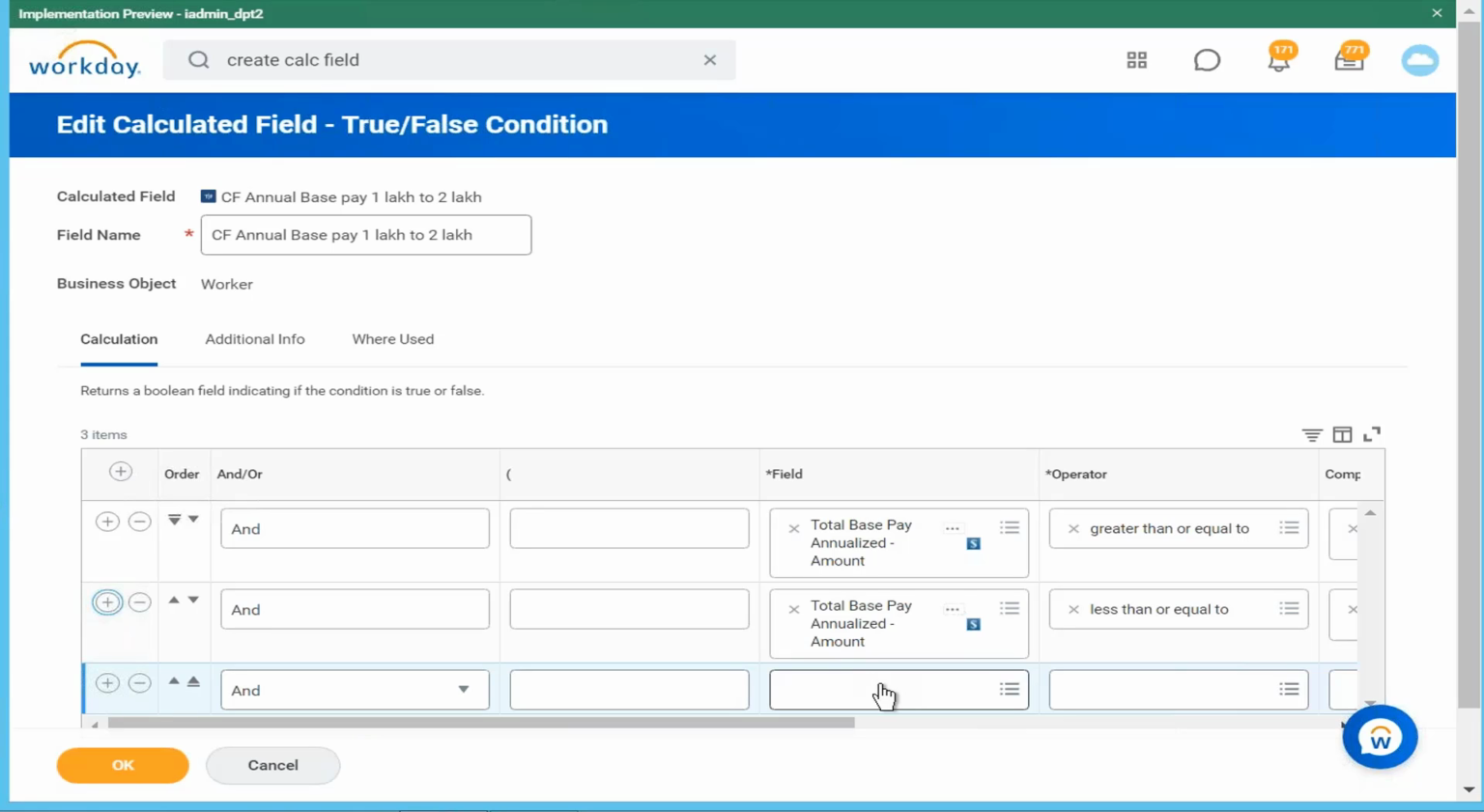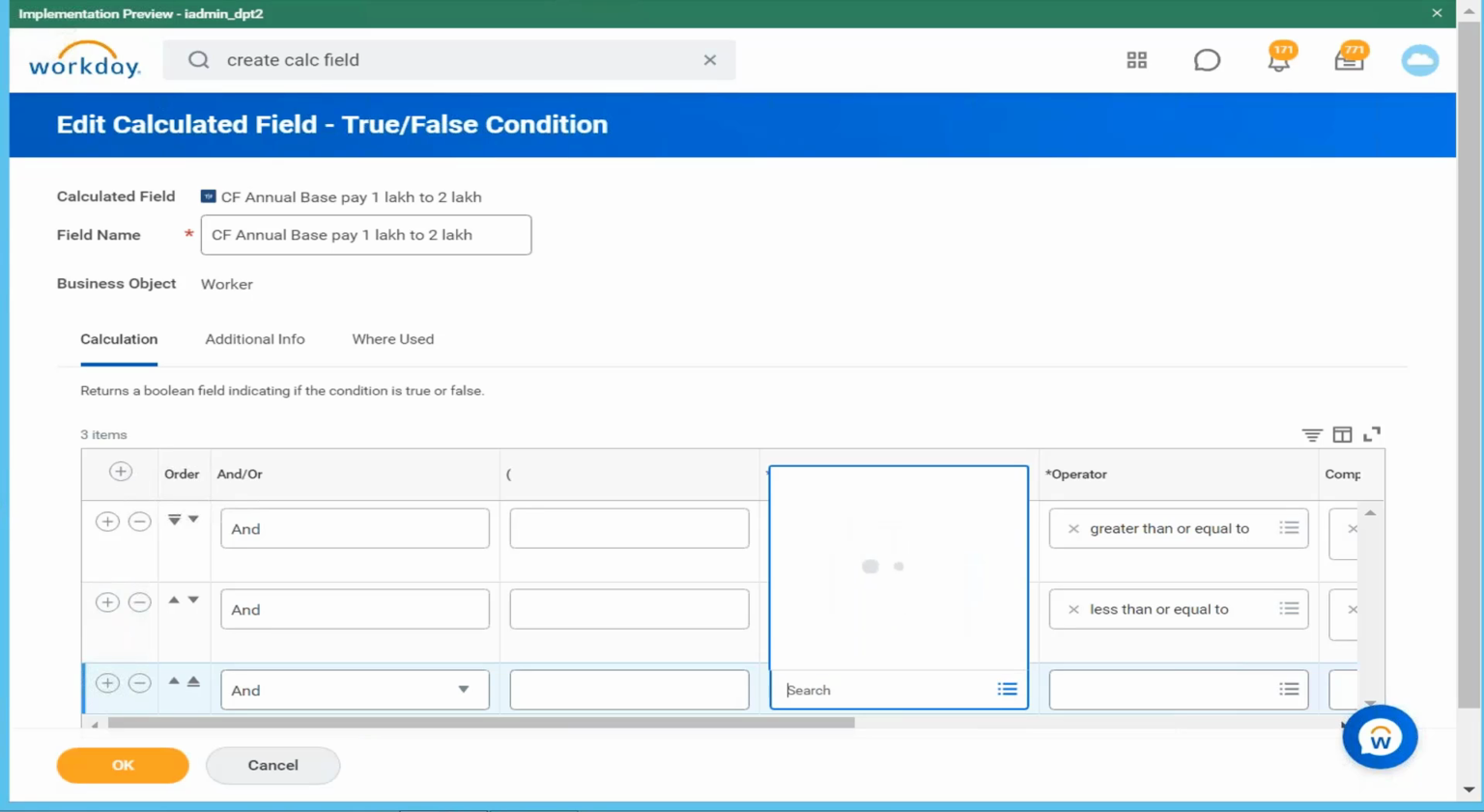But it's not necessary that all the conditions should be true. They should either sit in the management level of executive or the base pay should be in the range of 1 lakh to 2 lakh. In that case you are looking at either condition. So I will now have to add one more condition.